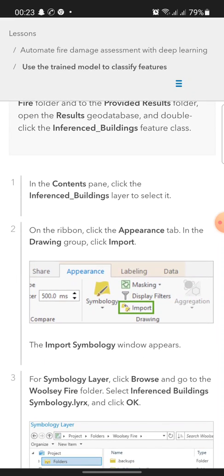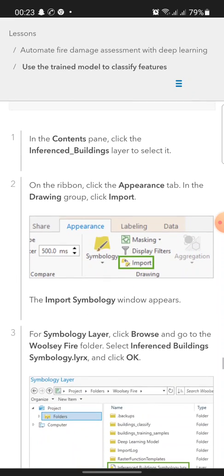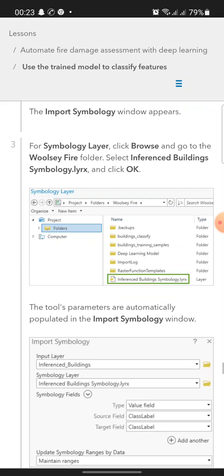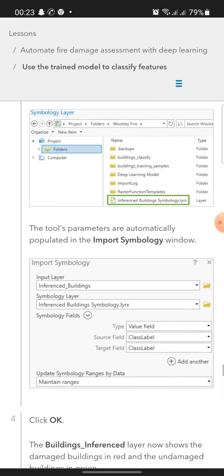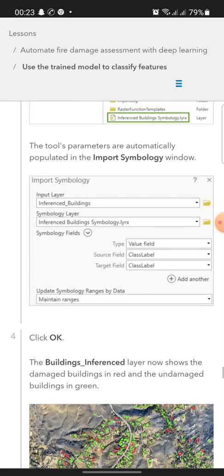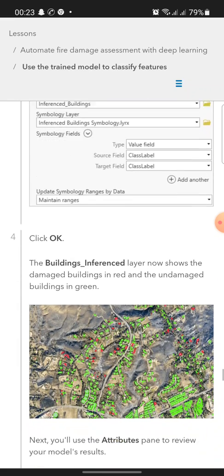Here are the steps. In step 1, in the content pane, click the inference building layers to select it. In step 2, on the ribbon, click the Pairs tab in the drawing group and then click import. The import symbology window appears. In step 3, for symbology layer, click browse and go to the Woolsey file folder. Select inference buildings symbology.lyrx and click OK. The tool's parameters are automatically populated in the import symbology window, as you can see in the image, and then finally click OK.